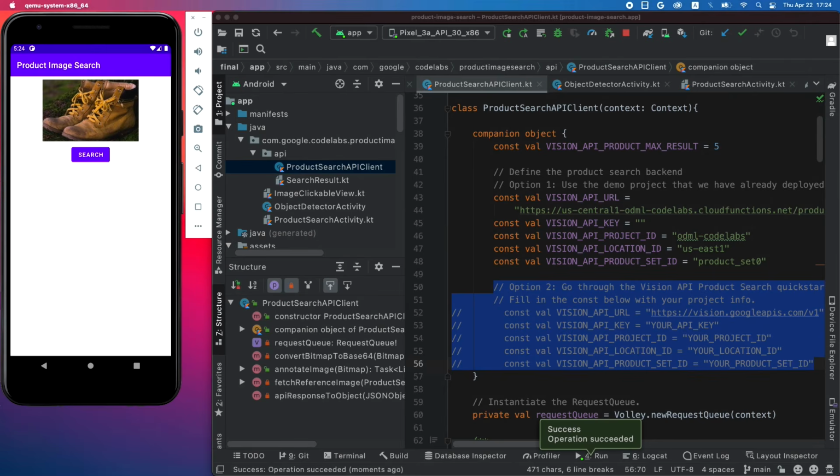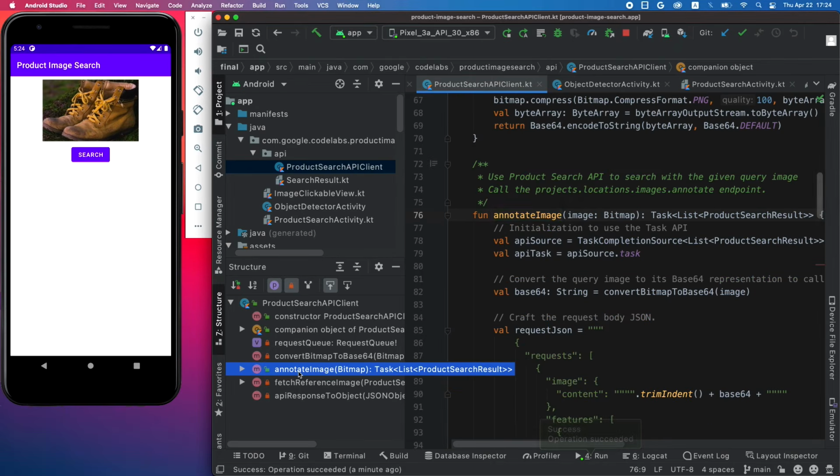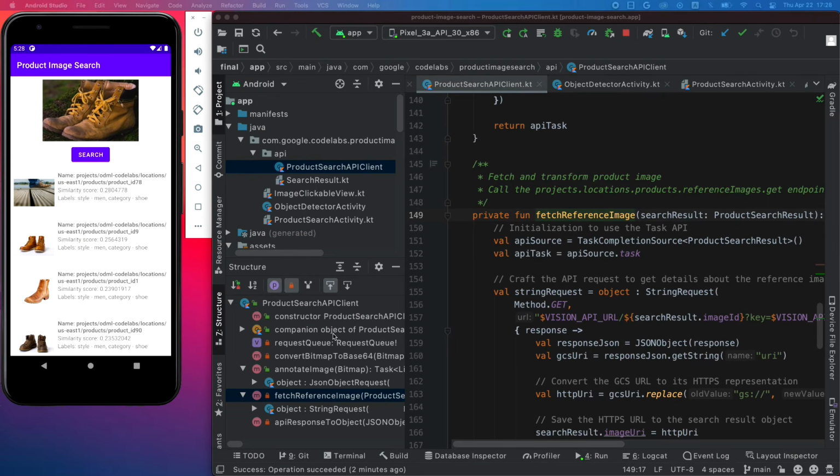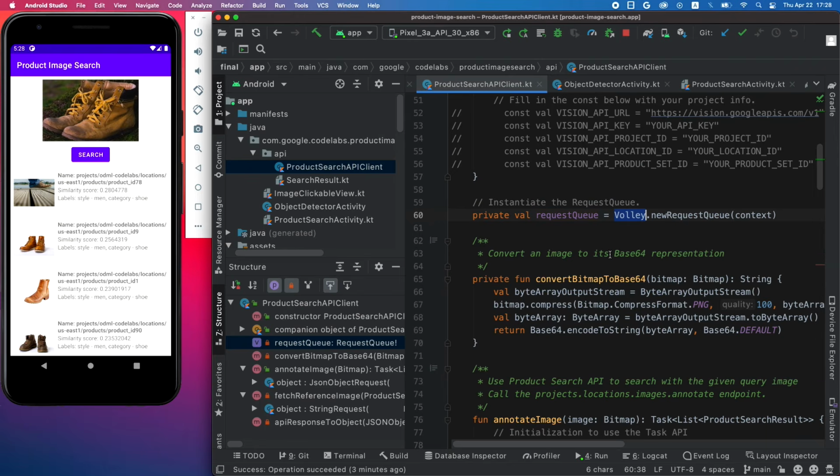So that's all the theory. Let's see the code. In the app, we have implemented all communication with the API in this ProductSearchAPIClient class. There are two methods. This one is to call the image search API, and this one is to get the reference image URLs. We use the Volley library to make HTTP requests and use the JSON library to parse a response.